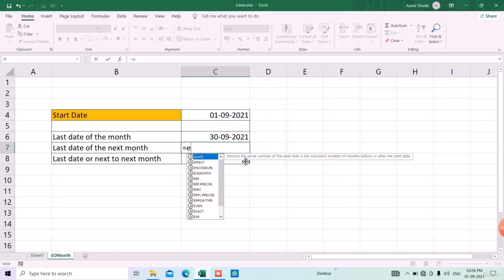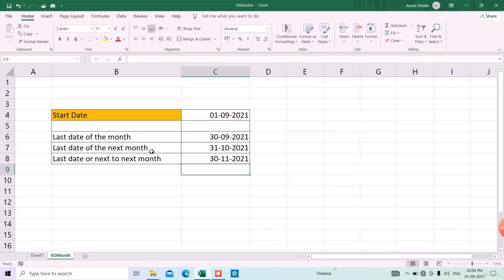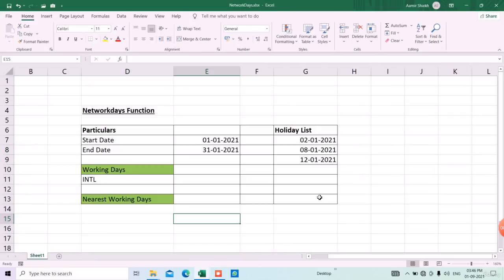Let me retype. EOMONTH, this is the start date, comma 1. Yeah. And likewise I can add EOMONTH, start date, comma 2. So you can see the next date with the help of the last date of the month, or for the next month and the coming months, with the help of EOMONTH. Please try that. Now we'll see some more functions of date.